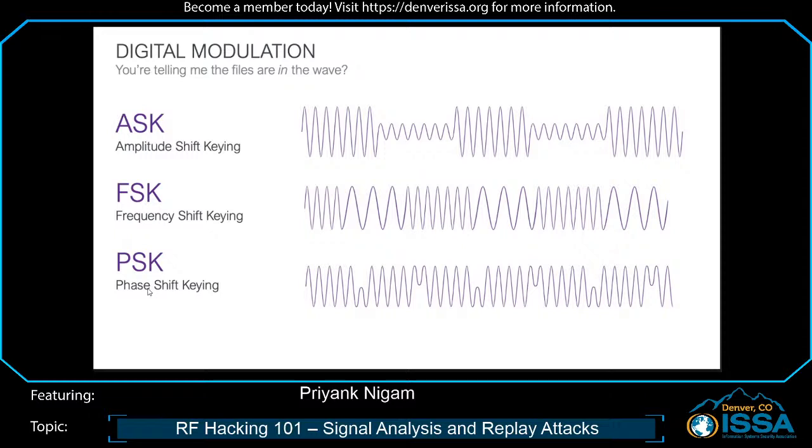The first one is ASK, amplitude shift keying, which looks very similar to on-off keying in the analog phase. It's the same thing: if the amplitude is high, power is high, it represents 1. And depending on the duration, you can figure out whether there is a series of 1s or a series of 0s, and so forth.